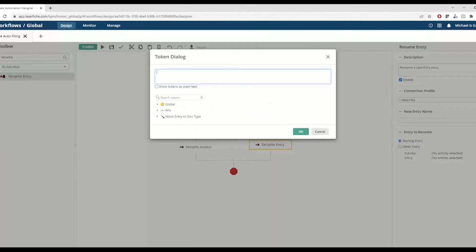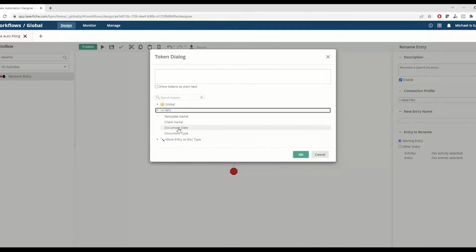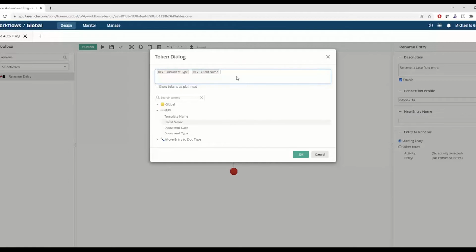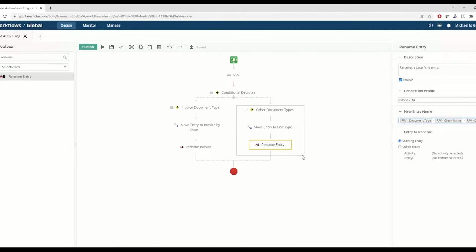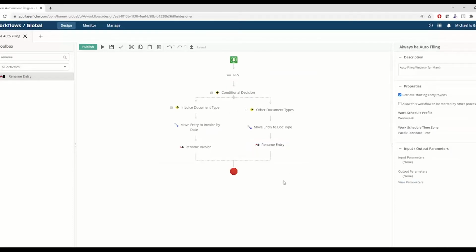Our standard naming convention here, using our token dialog, is going to be the document type, space hyphen space, our client name, space hyphen space, and our document date. Let's click OK to save the settings there. And at this point, we are done with our workflow, so we will publish this.